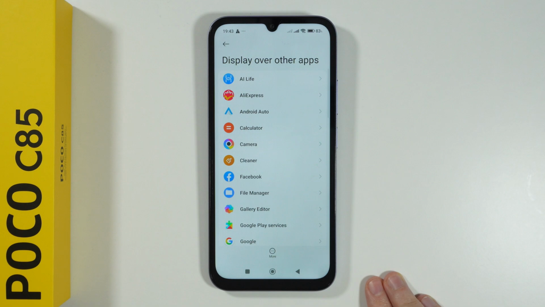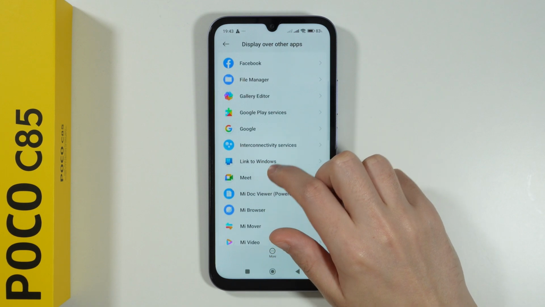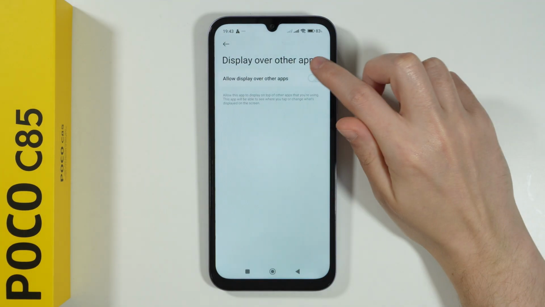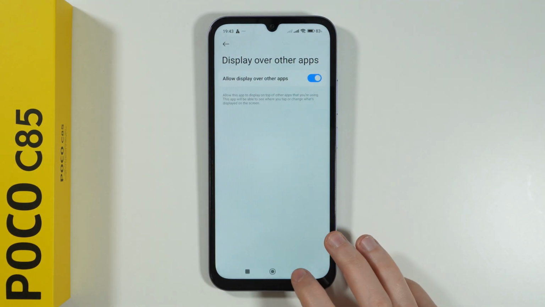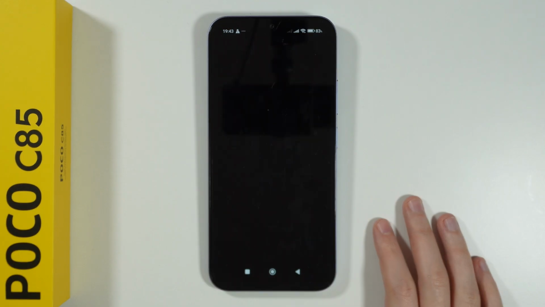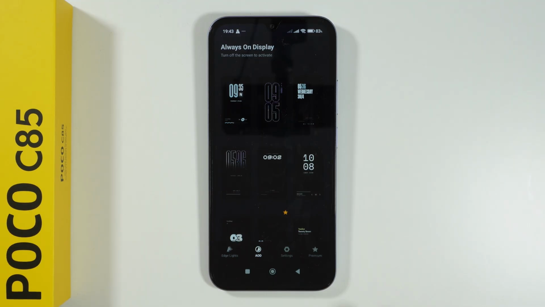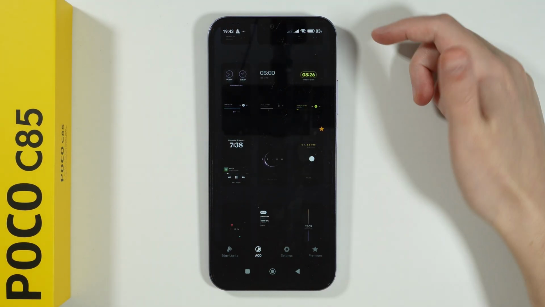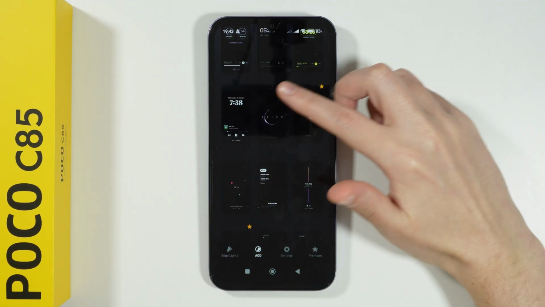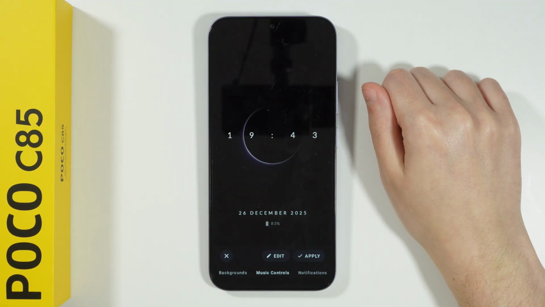And once this menu shows up, we should be able to find Movies Edge in here, and then we can allow to display over other apps. And let's go back. There we go. Now we can switch to AOD in order to find many different AOD styles. Some of them are free, some of them are premium. So for example, I'm gonna use this one over here.